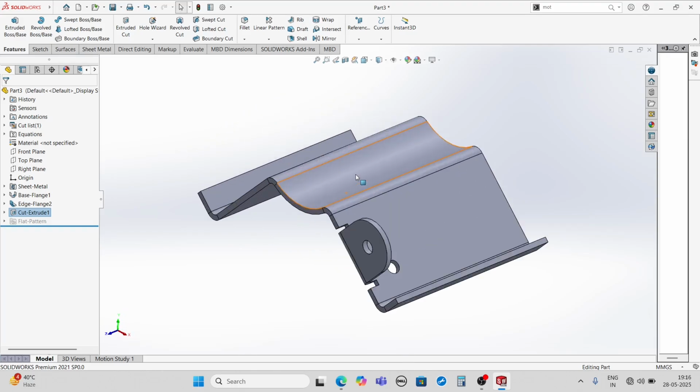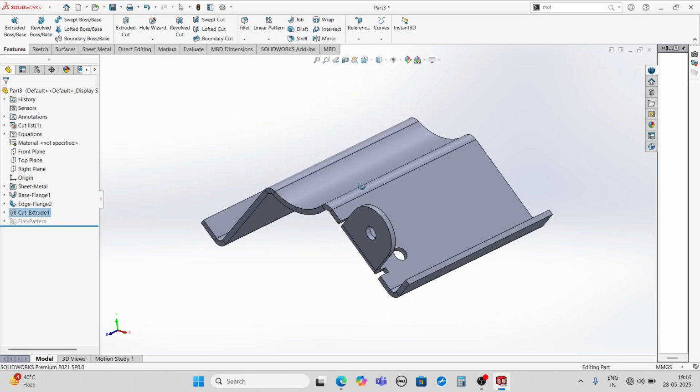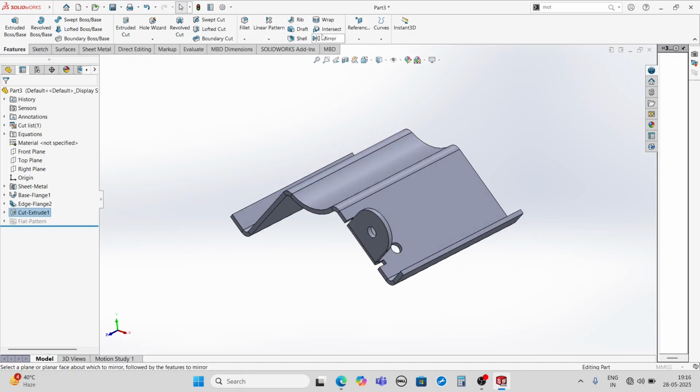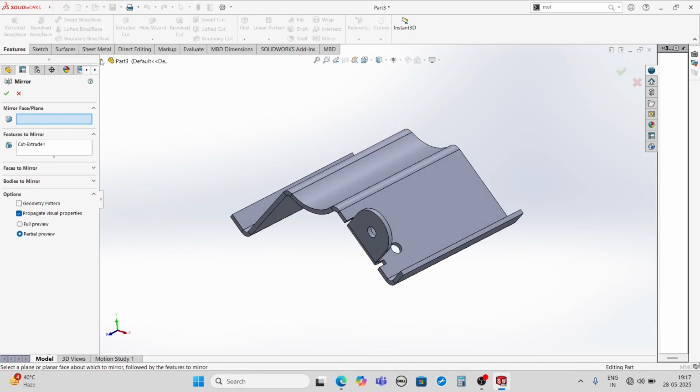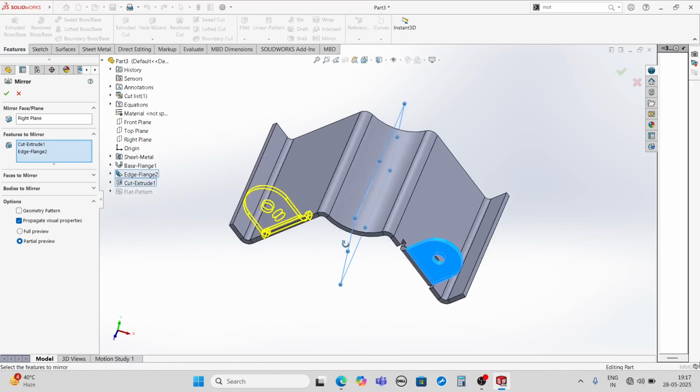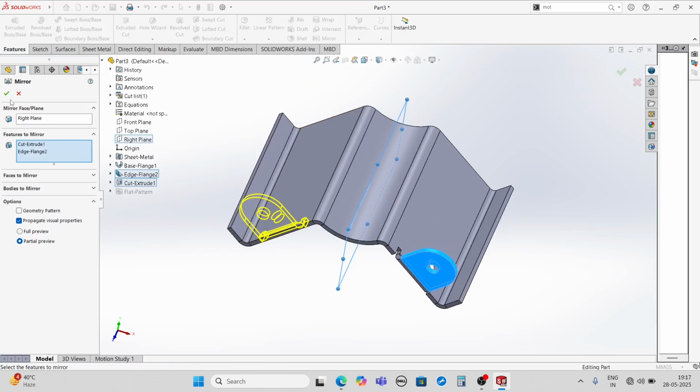Now we want to mirror this. We want this feature to be here, here, and here. So first what we will do, we will select the mirror command, then we will select our feature like this and this. And now friends, here we will select the plane about which we want to mirror our features. So here friends select right plane. So friends see, here our feature has been mirrored.